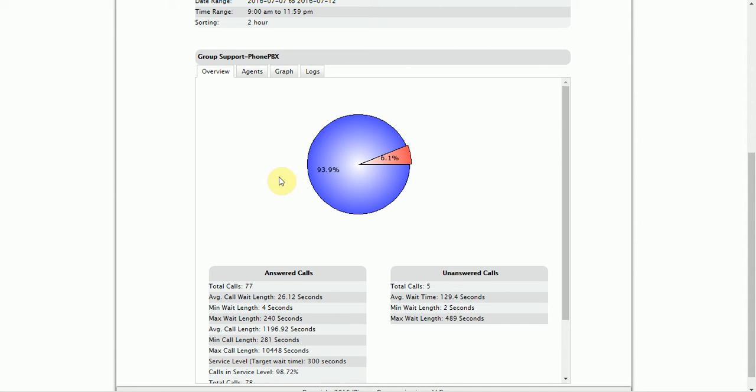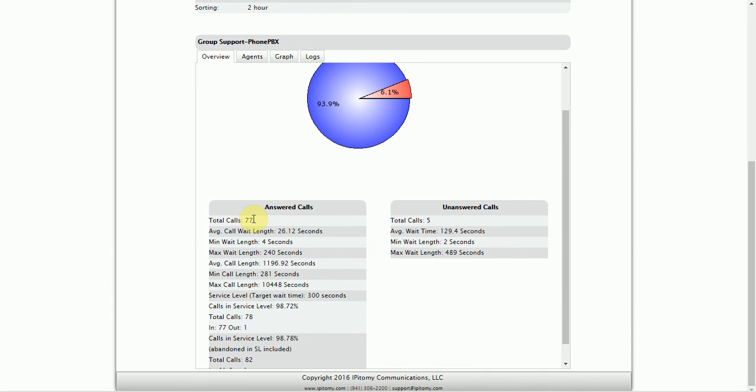I have almost 94% of my calls were answered within the target time, and the target time is set down here at the service level, which is 300 seconds, and this is variable for each queue. So that means 94% of my calls were answered within 300 seconds. Then I can see all of my answered call statistics for this queue: 77 calls, 26 seconds average call wait length, which is very good. And then I have my different statistics here for my minimums and maximum wait length, average call length, etc., etc.